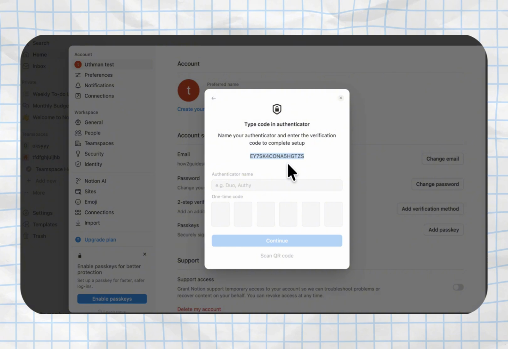So I'm going to open the Google Authenticator on my phone, and I'm going to add it. It is very easy to add it, so let's enter the name, which is Notion, and now I'm going to enter the name right here. And this one-time code, so the code is 7872787787278, and click on Continue.